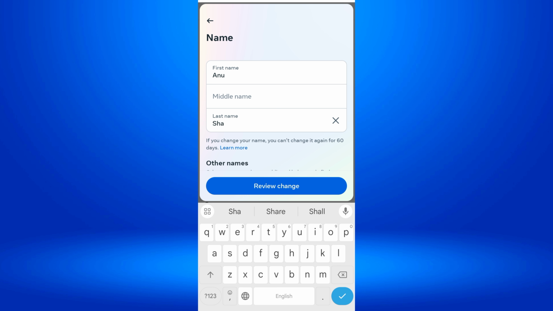To change your last name on Facebook, first, open the Facebook app on your mobile device. Once you're on Facebook, tap the three horizontal lines menu or your profile picture at the top right of the screen. If you're using an iPhone, it is located in the bottom right corner.